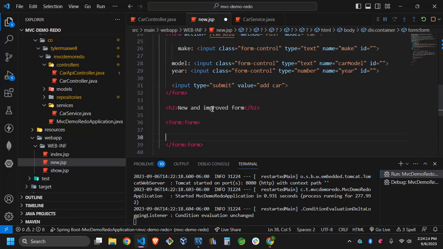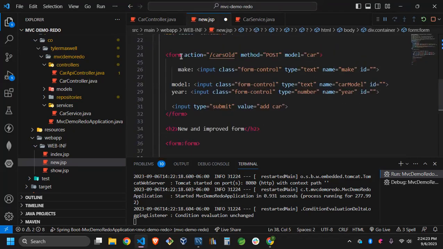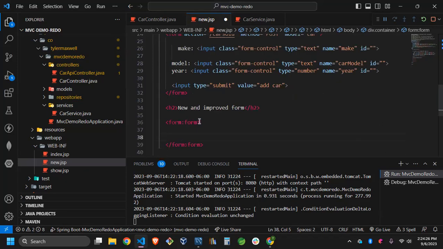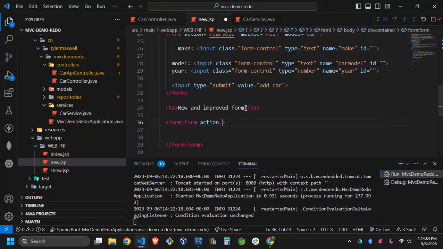Just like the form tag that you've been using throughout the bootcamp up to this point, it's very similar. It's just a few nuances in terms of what goes in the opening form tag. Inside of form, we still have to include an action, so action equals wherever we're going to send our form. The method is still post. And the model becomes model attribute.